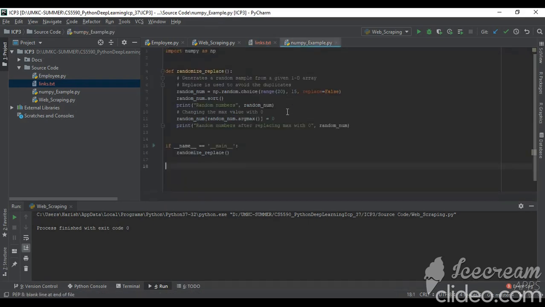Coming to requirement 3, here the requirement is that you have to create a random vector of size 15 with integers from 1 to 20, and replace the max value with 0. Here you need only NumPy. With the help of NumPy, you can create a vector of size 15 in the range from 1 to 20. Here I am doing this. I am using replace equal to false because I don't want any duplicates to be stored in that list. To avoid that, I am using that parameter.